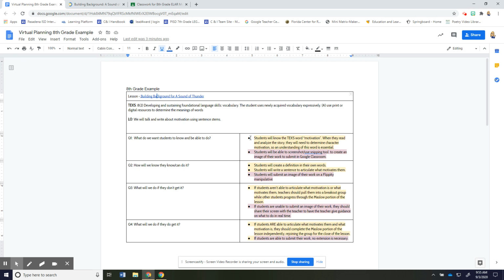And then I also want them to be able to screenshot and use the snipping tool to create an image of their work to submit in Google Classroom. That's my technology objective. And so I embedded that in the lesson. How am I going to know they can do it? Well, in the lesson, I asked them to create a definition of motivation in their own words, and that's a place where I would explicitly check for understanding. And then I also asked them to write a sentence to articulate what motivates them, and that's going to show me that they've engaged deeply cognitively with one of the concepts I'm going to ask them to use to analyze later. And again, it reinforces that vocabulary as well.